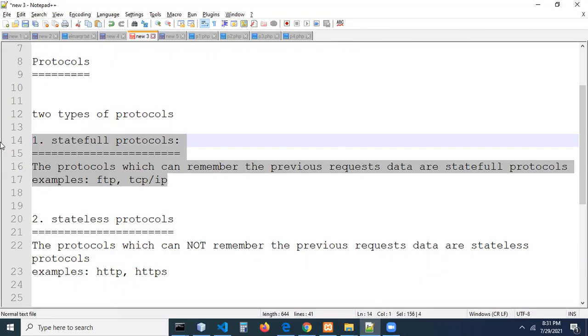Remember, stateful protocols can remember each and everything. Because of that, those protocols are very, very slow. Got the clarity, guys? Stateless protocols are HTTP and HTTPS. They cannot remember anything. They can remember current page data only. That's why they are lightweight, and that's why they are very, very fast. I think you got the clarity on why people are not using FTP and TCP/IP, and why people always use HTTP and HTTPS. This is the reason behind the scenes, guys.